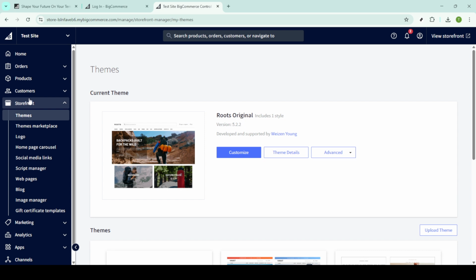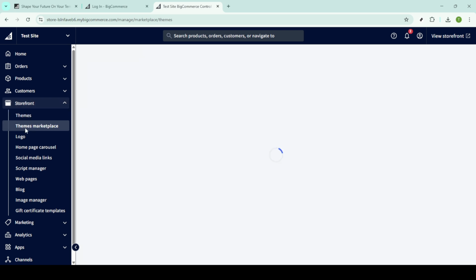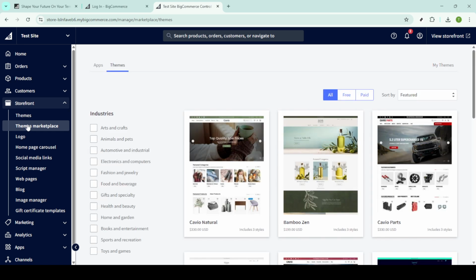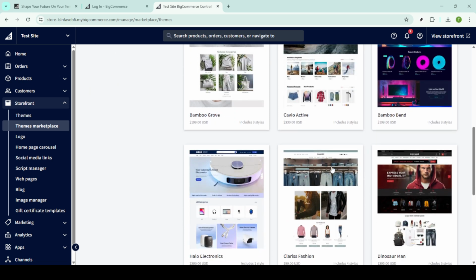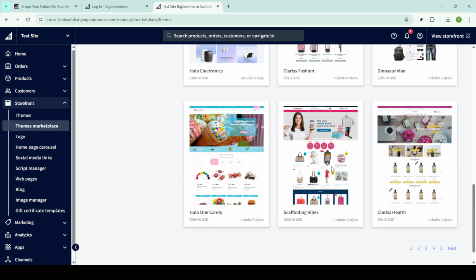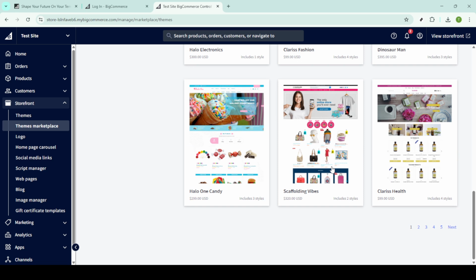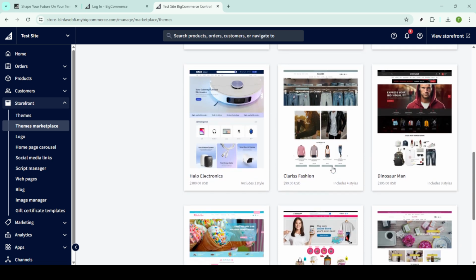From there, your next step is to navigate to the storefront section. You can find this option in your dashboard menu. Clicking on storefront will take you to a set of options geared towards customizing your store's appearance. Next, in the storefront section, you'll notice the themes marketplace. This is where you can explore different themes available for use. Go ahead and click on it.